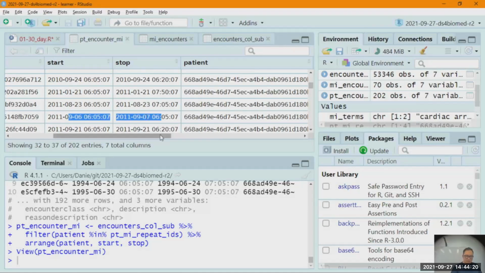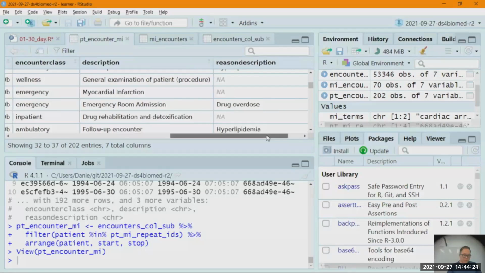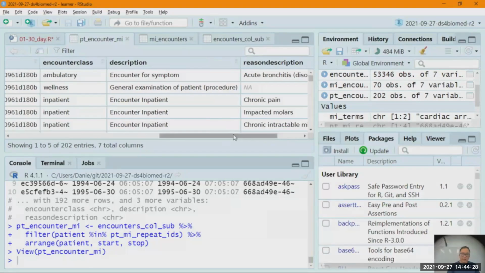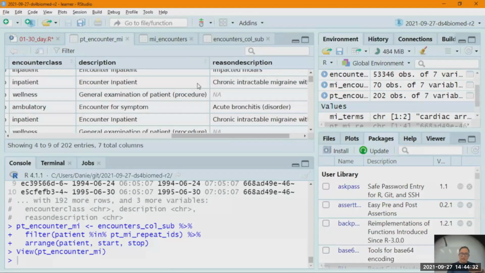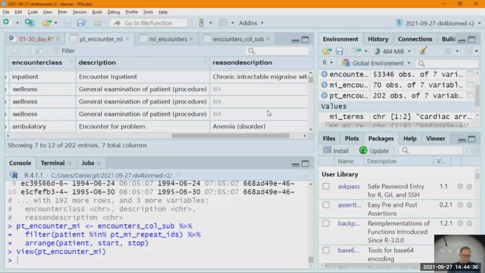And if we look to the right, it looks like it's an inpatient stay. If we scroll through description and reason description, we can see, hey, this particular patient came in for acute bronchitis. We can scroll down and get a general history of this patient, and get to the part where we know this patient eventually came in with a heart attack.